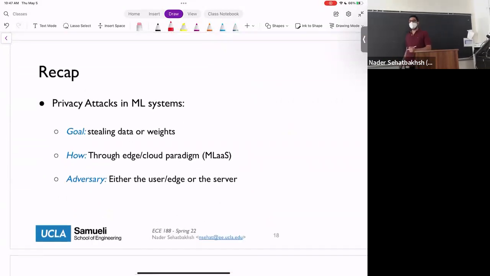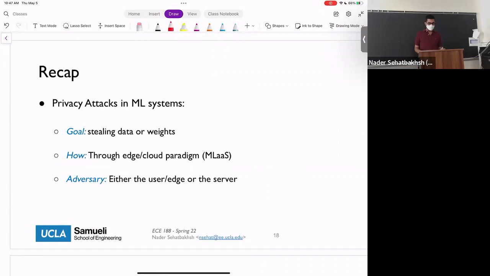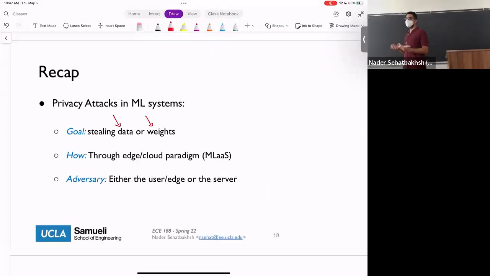Okay, so just a quick recap: privacy attacks in ML systems try to steal some data about the system. This data could be either the input data or the weights. The reason we are seeing these privacy attacks is that we are extensively using machine learning as a service as the main paradigm for our machine learning systems. In this scenario, either the adversary could be the user, whose goal is to reverse engineer the model, or the adversary could be the server, in which case the goal is to extract the input data.